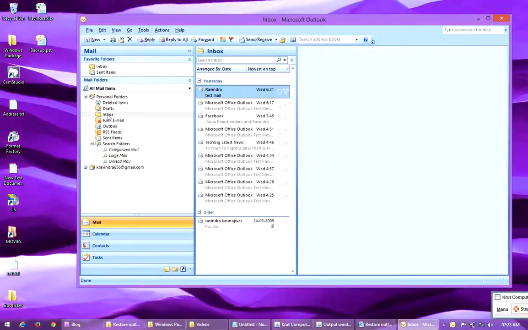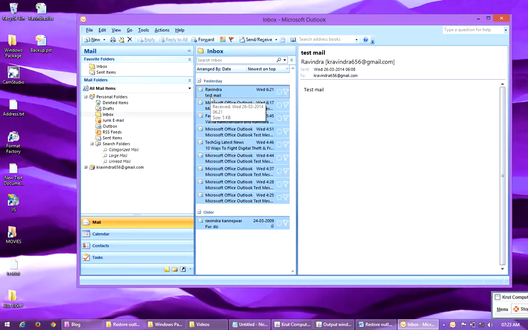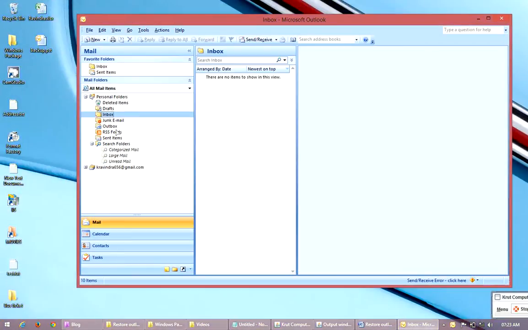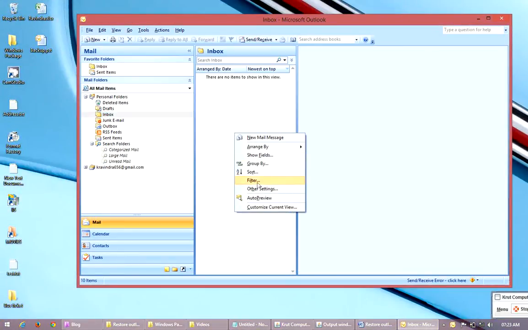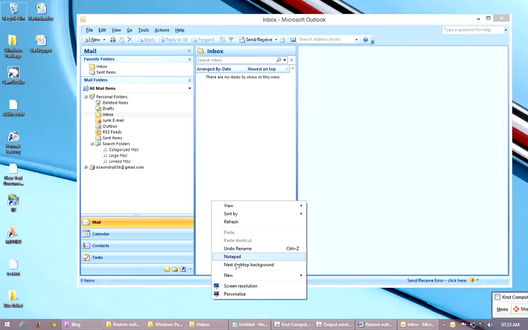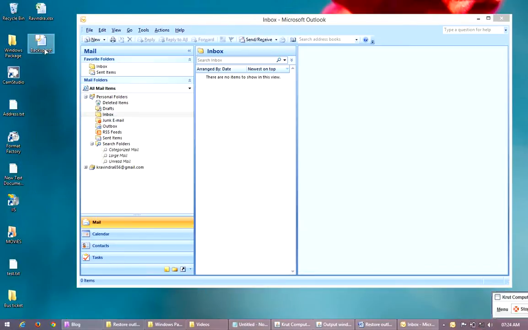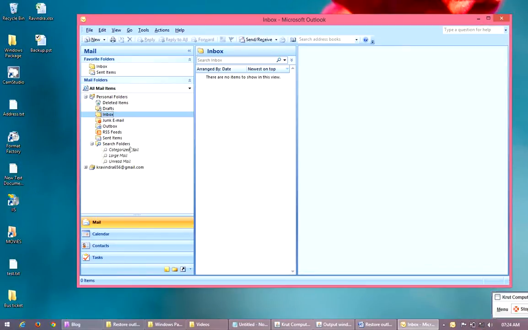Here in my inbox some mails are there. For clarification, I will delete all the mails. Okay, now there are no mails in my inbox. Now we have to restore this backup file to this inbox folder.